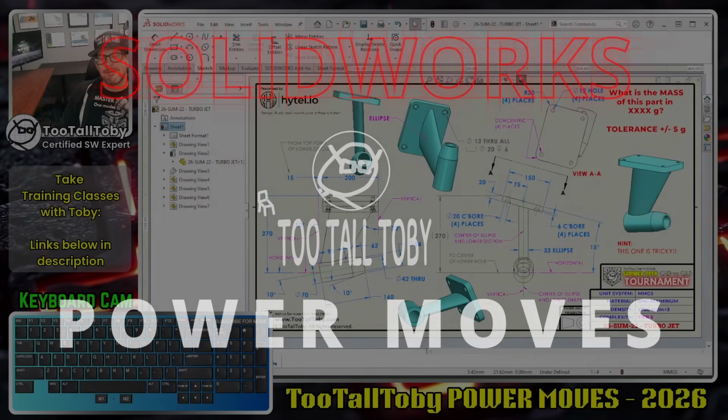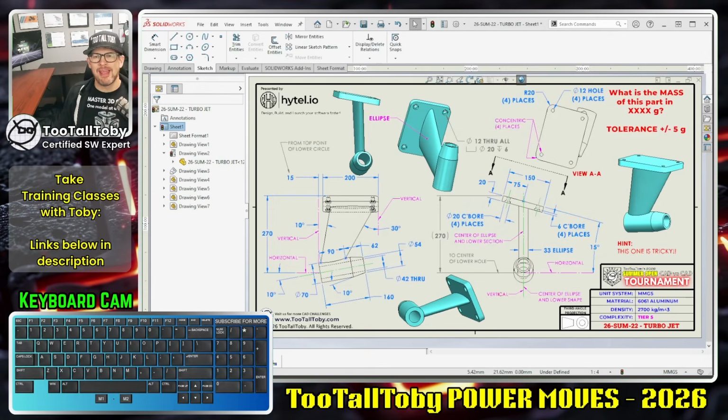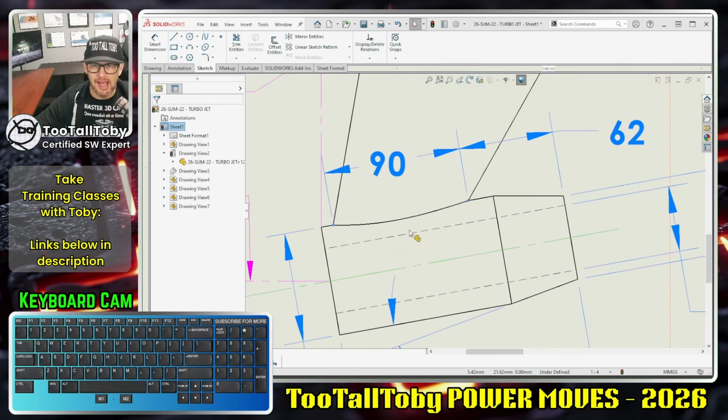All right, so here's one that I've been using in drawings a lot more, and I think if you start looking for spots to use this, you'll really be able to save some time. I've run into this situation many times where I can't seem to dimension to this point right here.